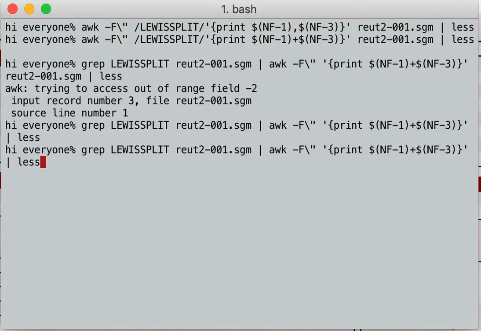Now, if I want the sum of all these things, what do I do? Well, I can use awk to take sums. I can use BEGIN, a = 0, and then a plus equals this, and I already know this is going to fail. Print a. I don't even need to pipe it into less. I can just hit enter. Oh, there we go. It actually worked.